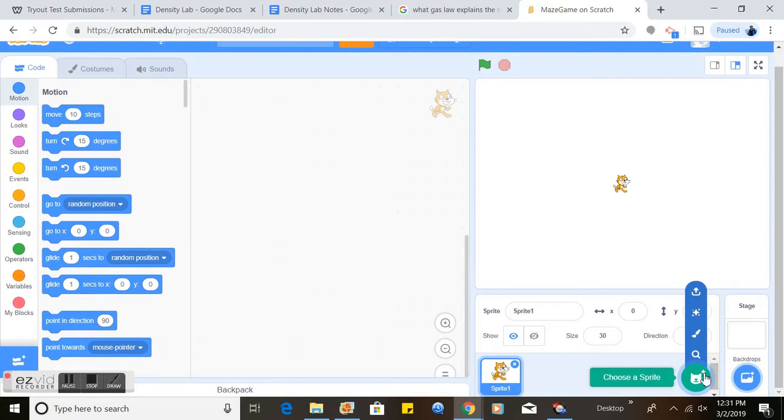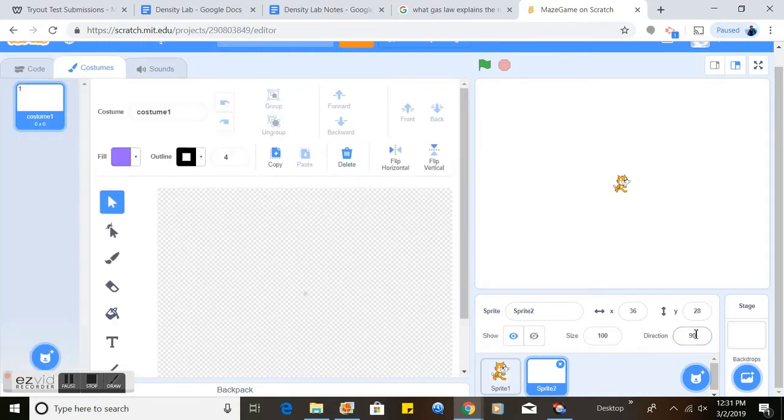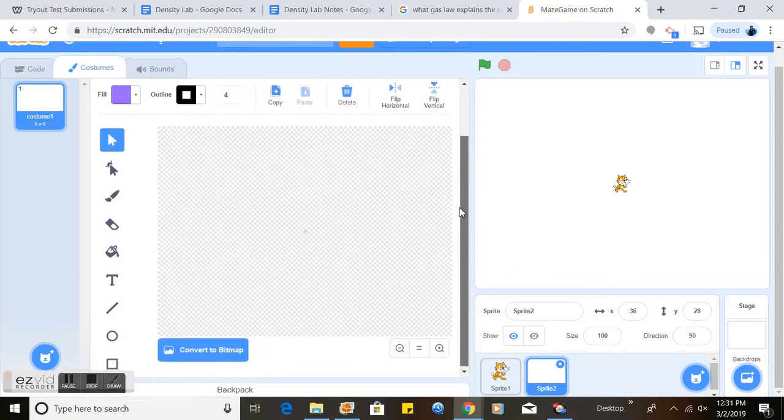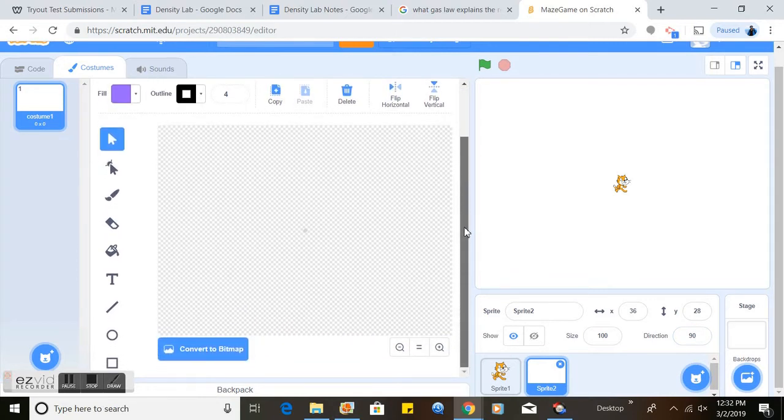That's that. I'm going to create a new sprite now. My first step in creating a game is that I want this cat to walk through the maze. To do that, I'm going to create a background sprite. Instead of choosing a sprite this time, I'm going to paint a sprite. Once I do that, I get this palette here, and on this palette I can create a maze.